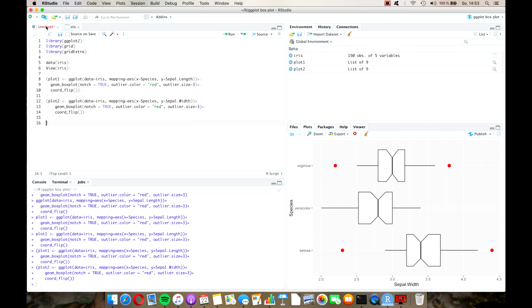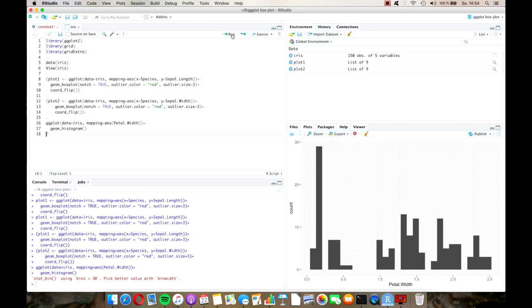So let's type ggplot once again, and the data will be iris, and the mapping equals aes, and in this case we don't define any x or y, we just type the one variable that we want to have, in this case petal.width, and after this one we type a plus, of course, and we type geom_histogram, and once again don't forget the brackets, and press run, and there we have it, a histogram of the petal width.